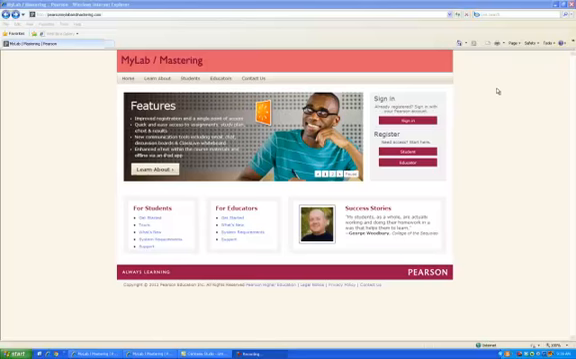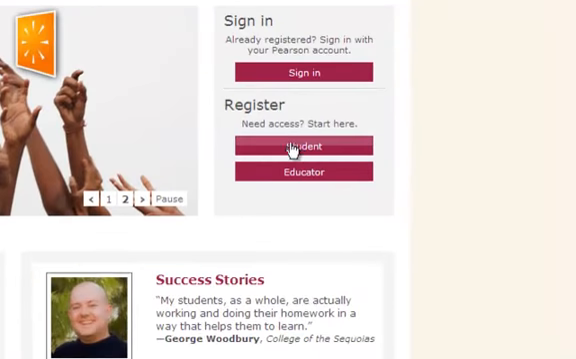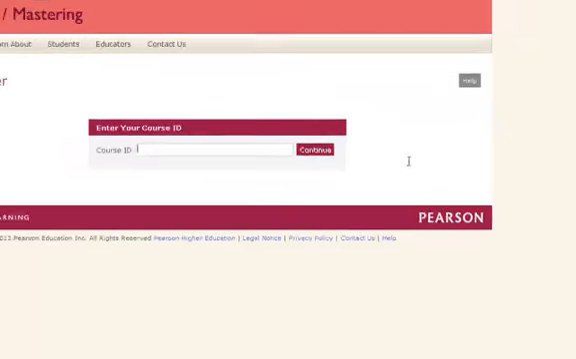Now, there's a few things you can do, but probably one of the most important, if this is your first time using it, is to go to the register button. Now, since we are students here, just go ahead and click on that student button. And then it'll start taking you through the register process.